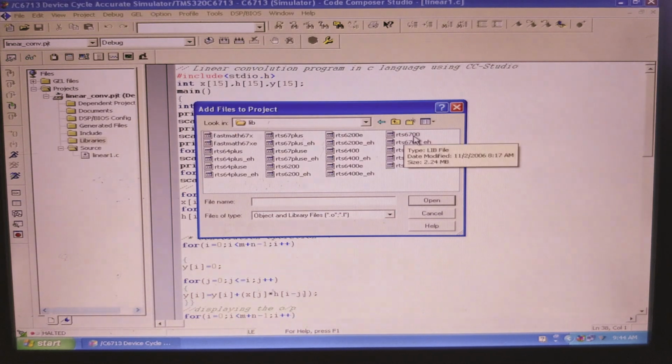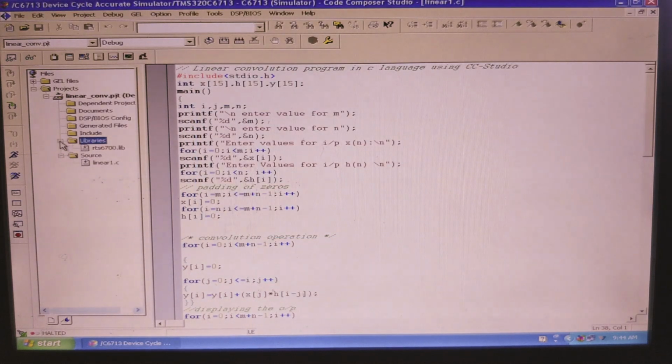Locate the file called RTS6700. It's a library file, so the extension will be .lib. Okay, so select the file and click open, and you can see that the file is coming under libraries. Okay, so these are the two files you have to have mandatorily in your project. One is a source file, the second is library. So after this step, we can go for compiling the code to check whether there are some errors or not.